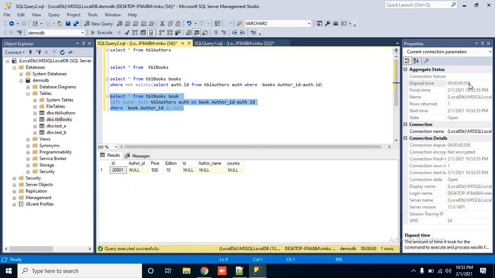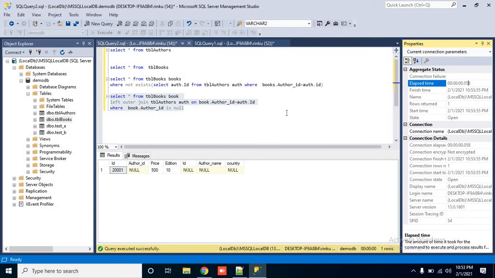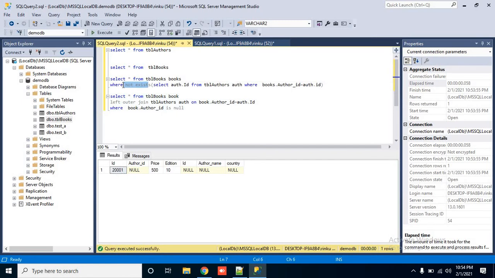So 0.58. It depends on the query sometimes, so you can't say which one is worse. Everything depends on the situation, where you are using the function and in which condition you are performing. Here we compared, and the left outer join returned the fastest result, but in most cases you will get NOT EXISTS much faster than outer join.